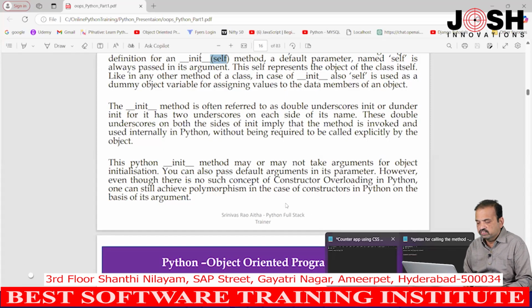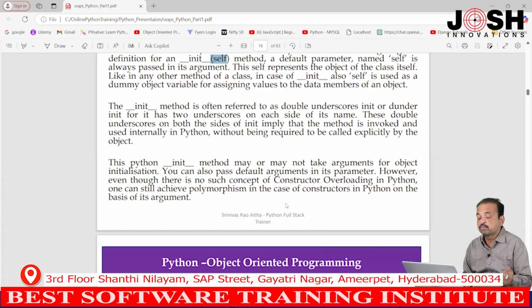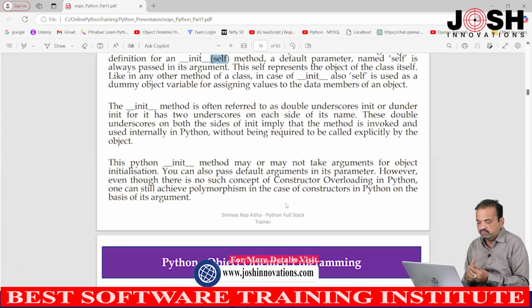This Python __init__ method may or may not take arguments, it is not compulsory, but generally we declare variables as arguments for object initialization. You can also pass default arguments for its parameters. However, even though there is no such concept of constructor overloading in Python, one can still achieve polymorphism in constructors on the basis of arguments. That we will discuss later.